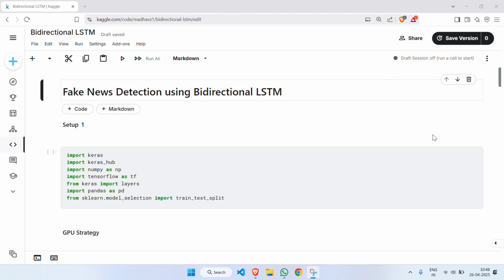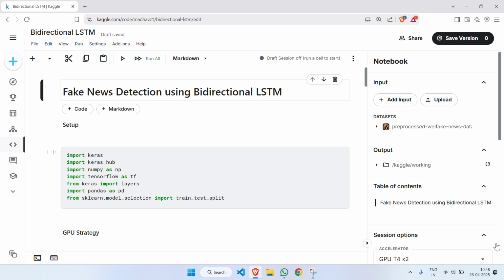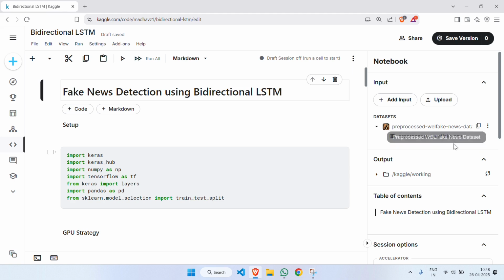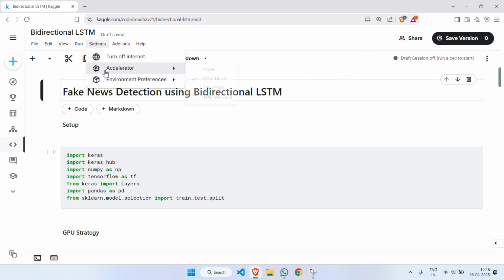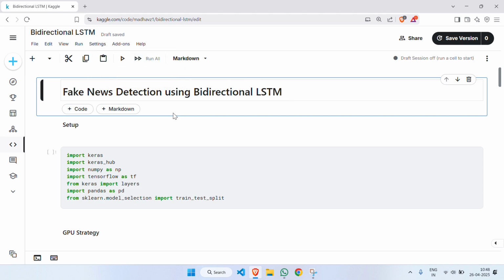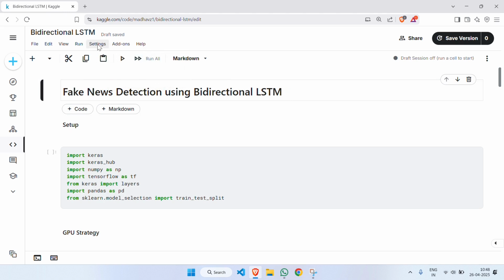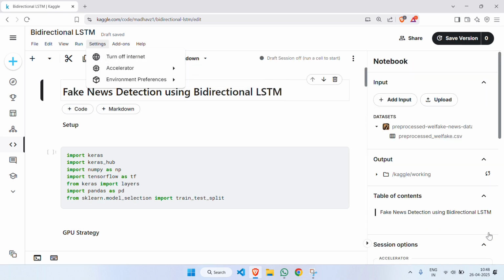For that we are using a dataset available in Kaggle, that is the pre-processed well fake news dataset. Here we have a CSV file which we will be using for this project, and for acceleration I am using GPU T4x2 and having the preference to the original environment. So before proceeding, make sure you have the accelerator GPU T4x2 and the input data pre-processed well fake news dataset in your input section.